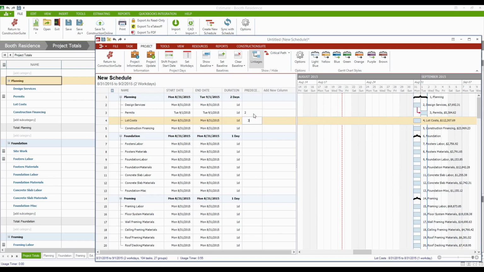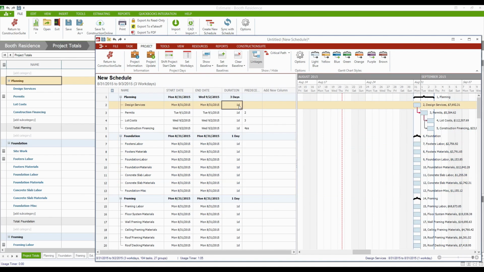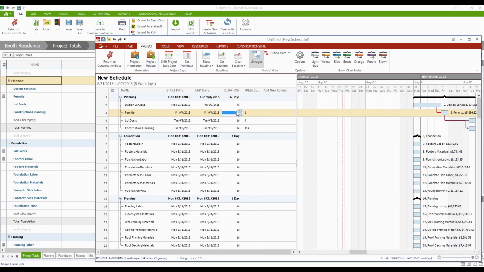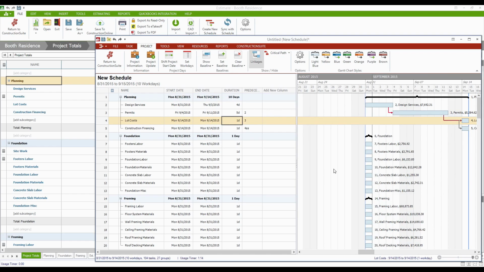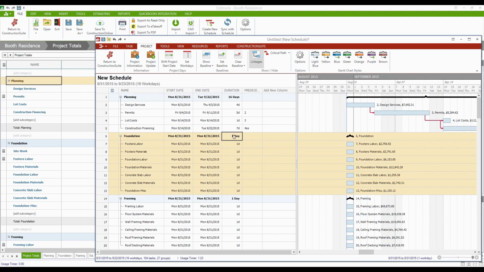Then I'll pay for the lot costs after the permits, and then we'll do construction financing at the same time as lot costs. So that's going to be a start-to-start relationship. And you'll see these things tying together. Now I know that my architect typically takes about 4 days to complete the designs, so we'll do that. Permits for the City of Auburn, we'll say that it takes 5 days to complete the permit application and to actually receive those permits. For lot costs, I can pay that in a day, sure. And for financing, it usually takes the bank 7 days, we'll say.